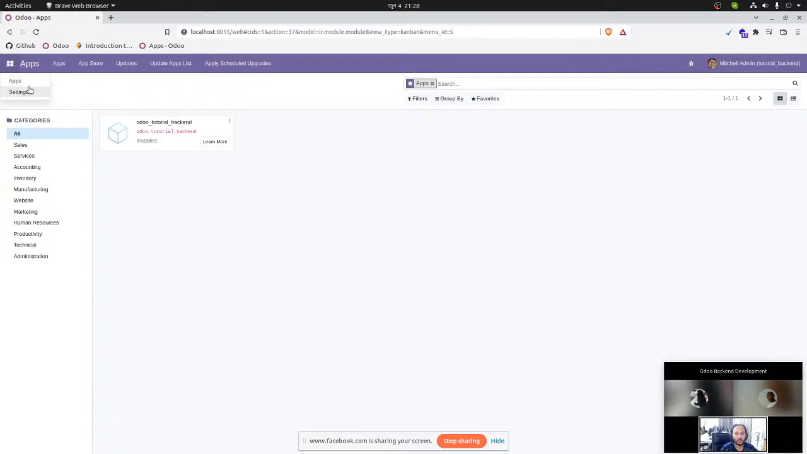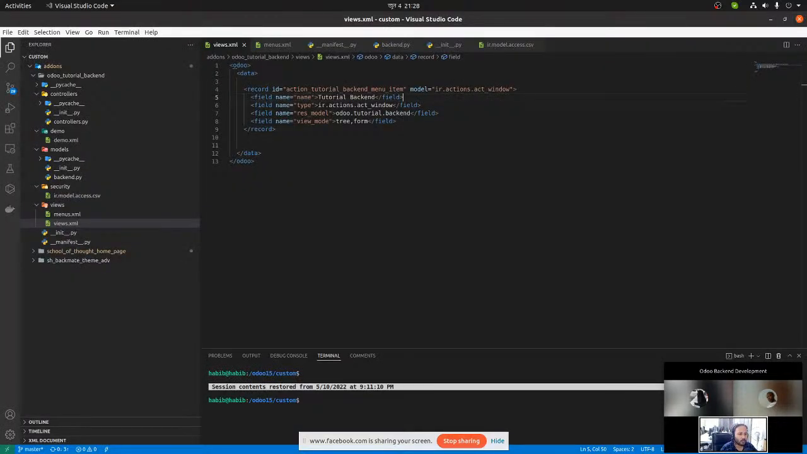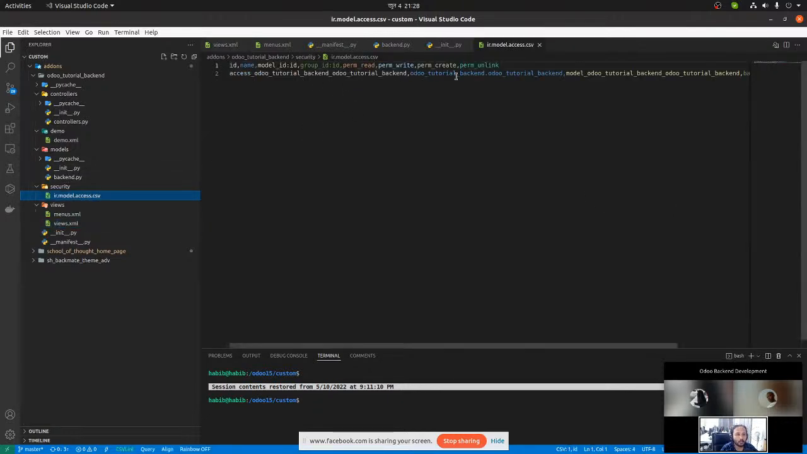Yes, it is working. So we did not find any menus here yet, right? What is the reason that we don't get the menus? We have created the menus, but why we don't get the menus? Only because we did not give the permission. So go to the CSV file.